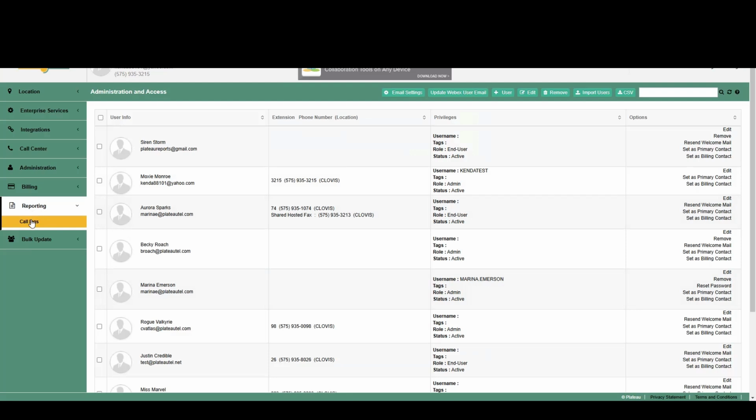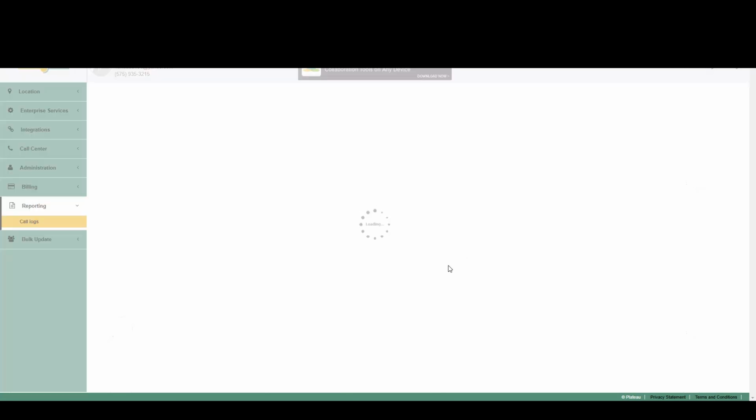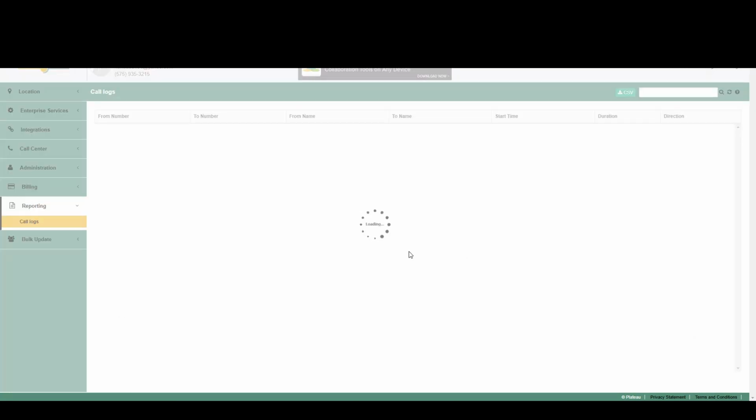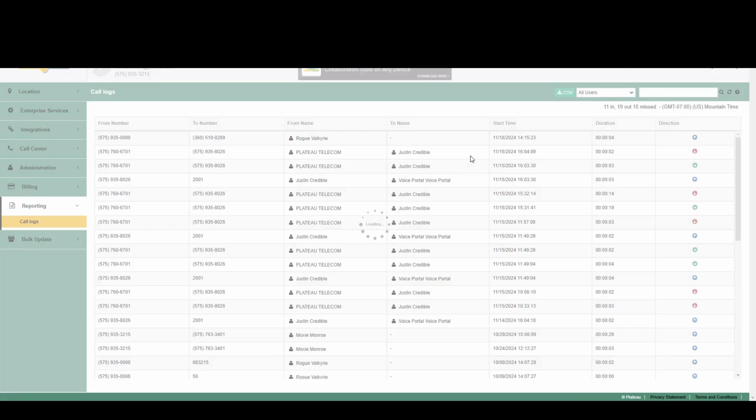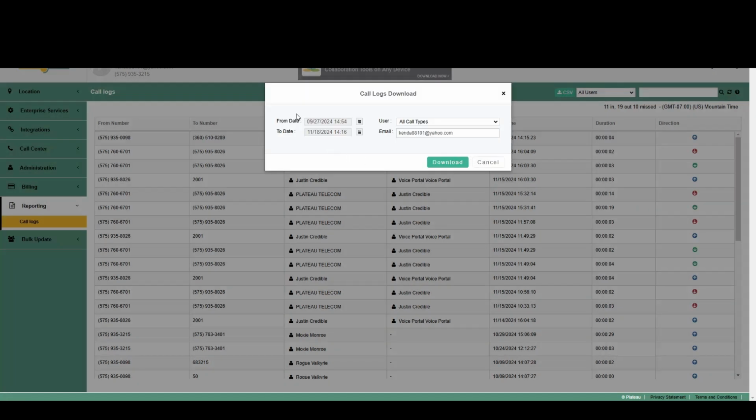Additionally, on the left-hand side, we'll go to reporting and then call logs. Call logs is very handy if you want to see who's calling in. You can also search up here in the top right-hand corner. You can put in a name or the last four of a phone number. Also, you're able to download the call logs as a CSV file. You just have to put in your date range and download, and it'll send you an email to this email address here.